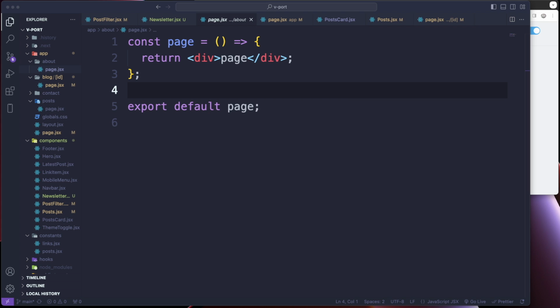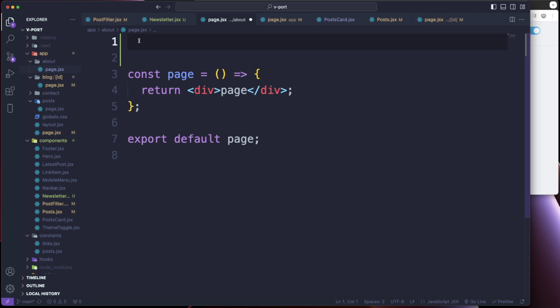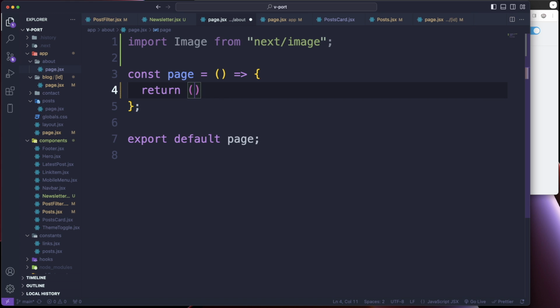I don't think so. Let me open it up here. About page. Okay. All right. So we are going to import an image. We're going to import image from Next.js and start writing some JSX.